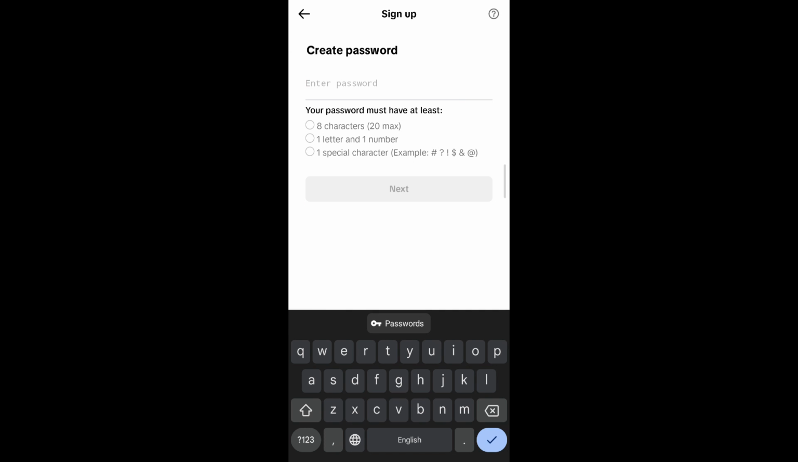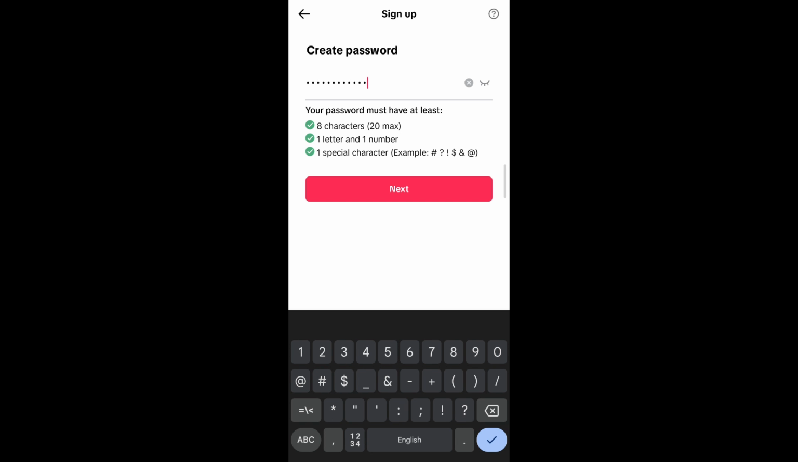After that, enter a password which is between 8 characters to 20 characters. It must consist of one letter, one number, and one special character. Only if you satisfied all the conditions that are given below, then you'll see that the next button is enabled. If you want to check the password that you've just set, you'll simply tap on the eye icon that appears beside the password section and then you'll be able to see your password. After that, you tap on next.